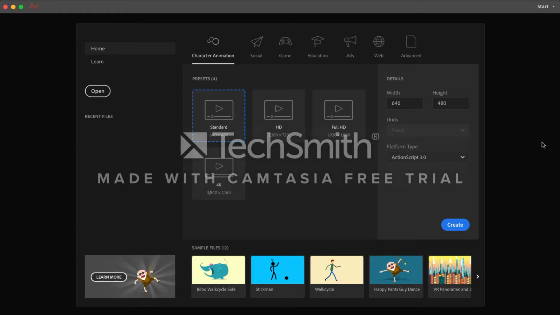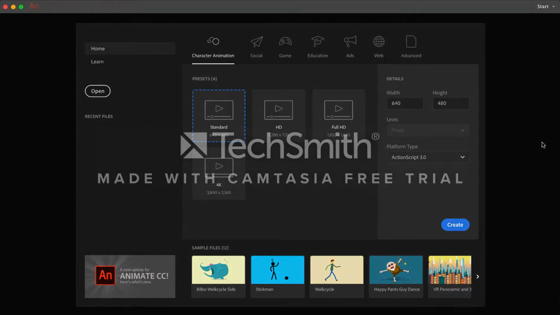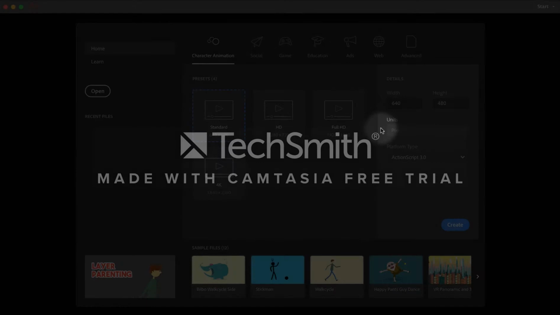Hello, today we're going to learn about creating some basic animations using the Adobe Animate software. We're going to learn about how to use the motion tween feature with Adobe Animate. Once you download the software and open the package, this is how your screen would look.